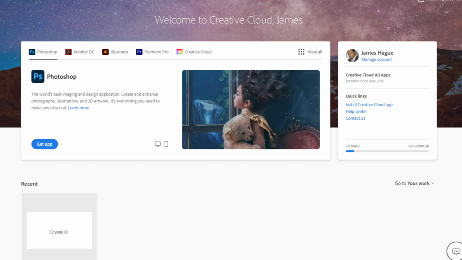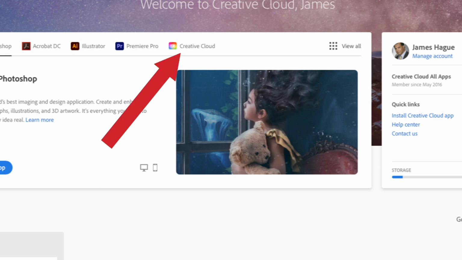So the purpose behind this page is to install the Creative Cloud app, which makes it much easier to install the different applications like Photoshop, Illustrator, and Premiere, rather than using the website, which will be discussed on the next video. What I'd like to do is click on Creative Cloud on the rightmost icon on this menu of icons. Or on the right side, you should see under Quick Links, Install Creative Cloud. Whichever you choose, you'll be taken to this page.